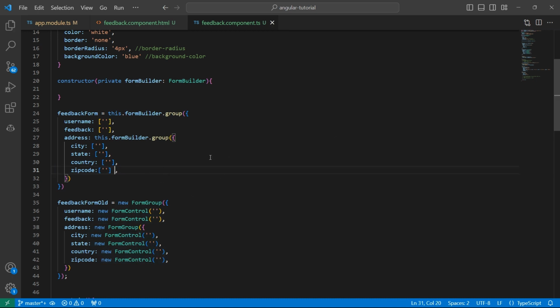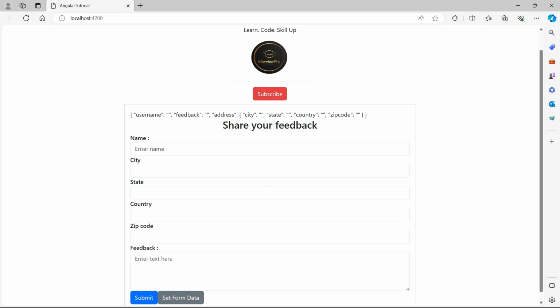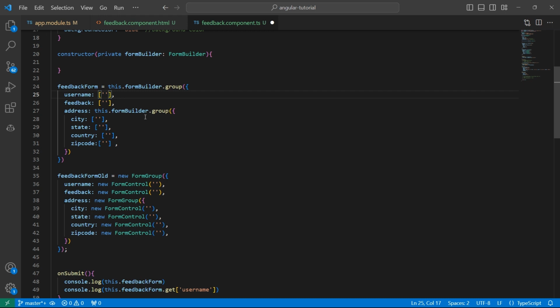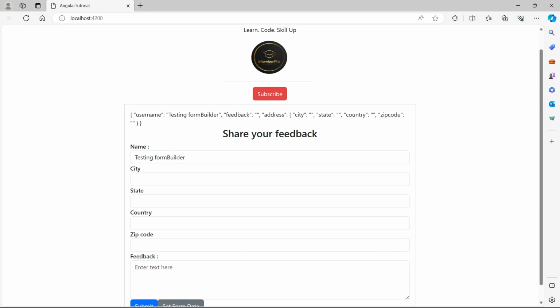Let's see if this works. Let me refresh. We don't see any error in the form. It works. So now if I type something, this is bound to the form. This is working. Now let's add a default value here. I'll say testing form builder. Let's go back. We see this value bound to the username.